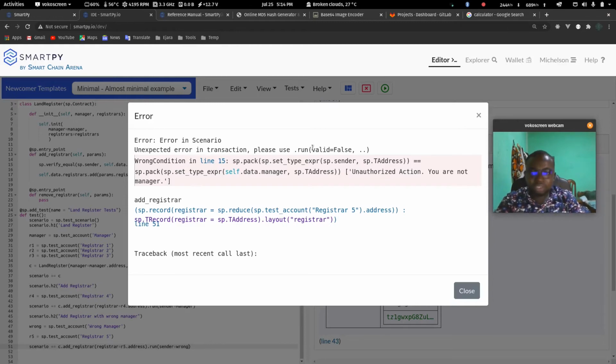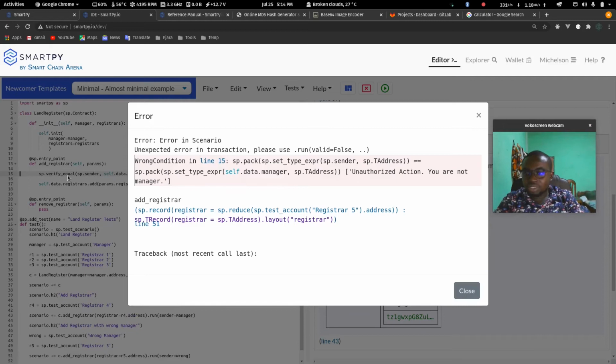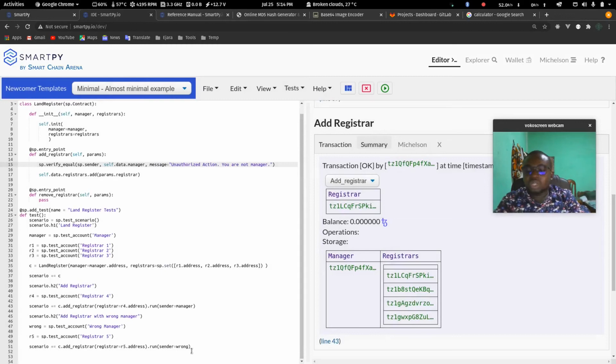Okay, fine. So you say dot run valid equals false, so we'll come to that. It said wrong condition in line 15. You see, this is line 15, and this is where we are doing the verify that the sender is equal to self.data.manager, and say unauthorized account, you're not manager, right? So we know that this is supposed to be invalid, because this add registrar function has to be called by the manager, right? Or has to be sent by the manager.